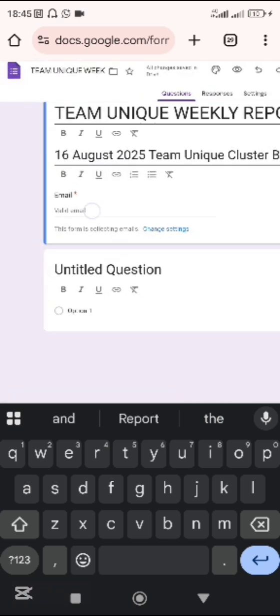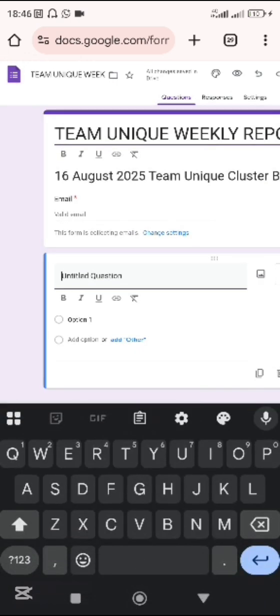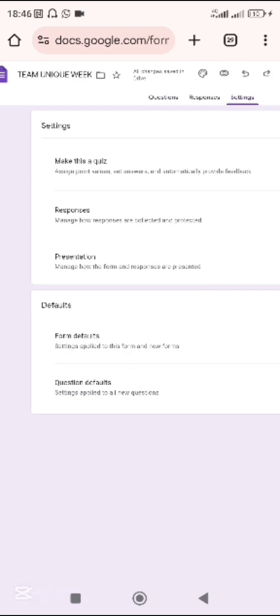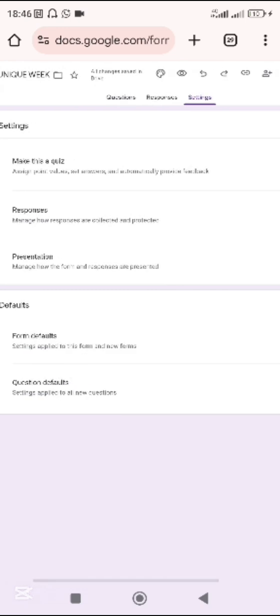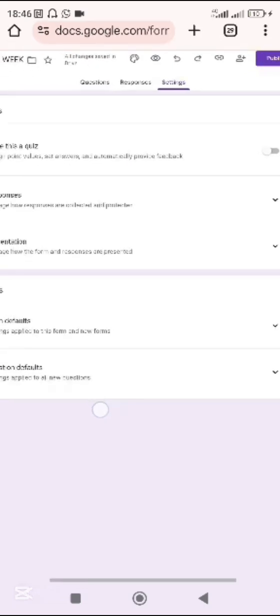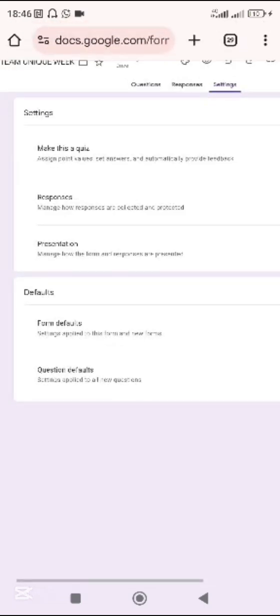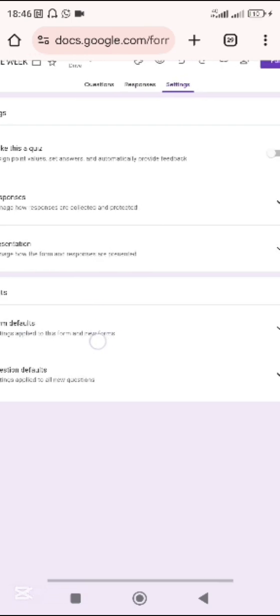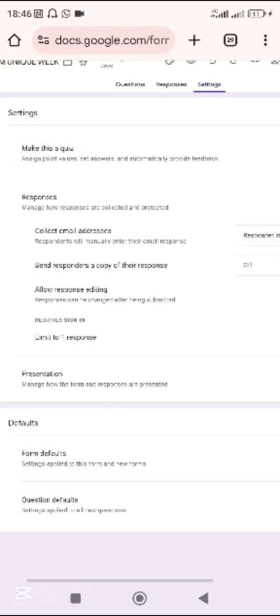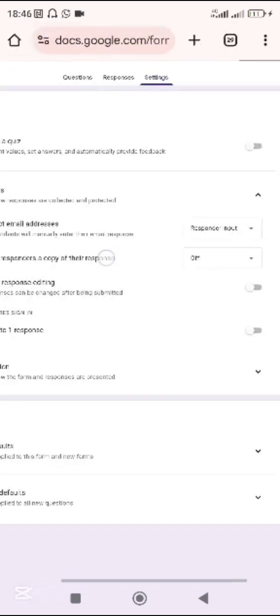So here you have the email. This form is collecting email, so you can change these settings. If you don't want the form to collect email, you can change these settings. So let's click on change setting so that it doesn't require an email. But if it requires an email, you can go down here. You see, if it's a quiz, you can turn this on. If it's the response, manage how you collect response. You see this second one, responses. You tap here. Do you want it to collect email?